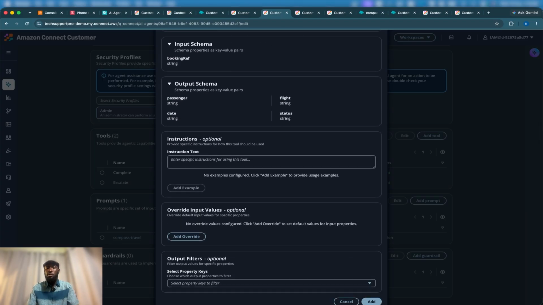And then what I'm going to do is provide an instruction. So again, please listen and pay key attention to it. I'm going to provide an instruction for our tool to use. The instruction I'm going to use for this one is this: use this tool when the customer asks about an existing booking. If you don't have their booking reference, ask for it first.